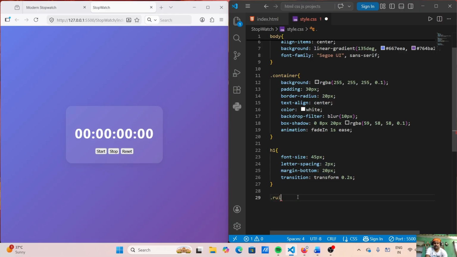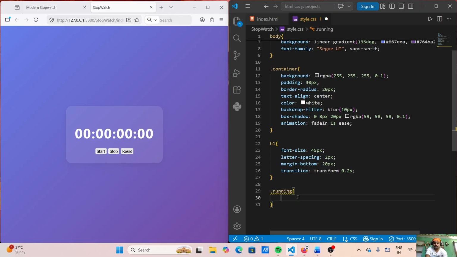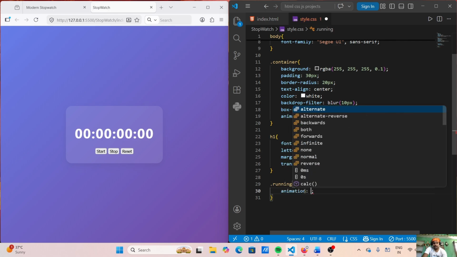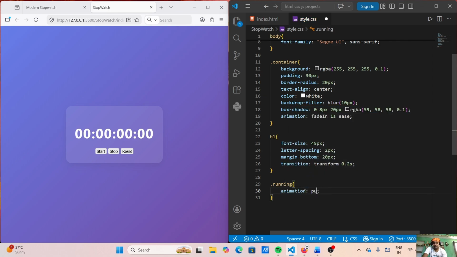And now create a running class. Inside this, animation pulse 2 second infinite, or we can also take this 1 second infinite.